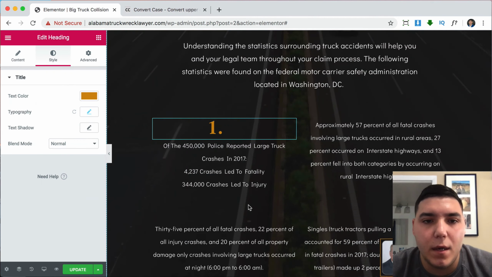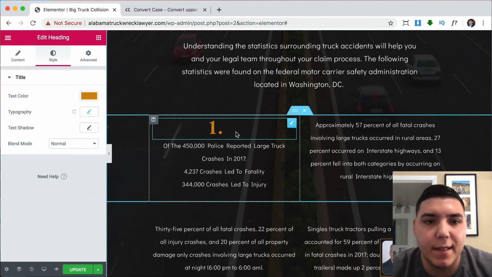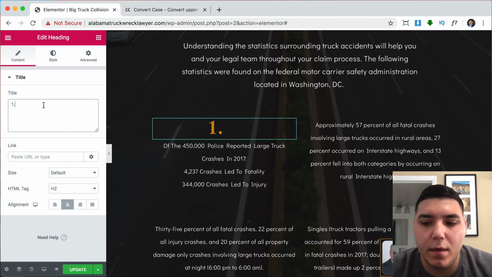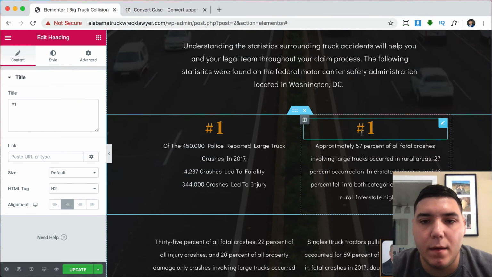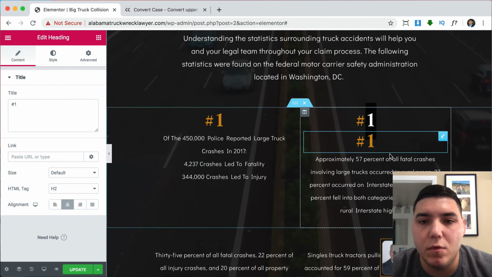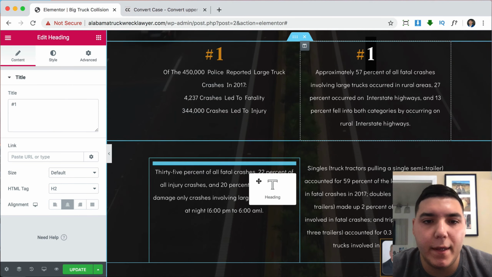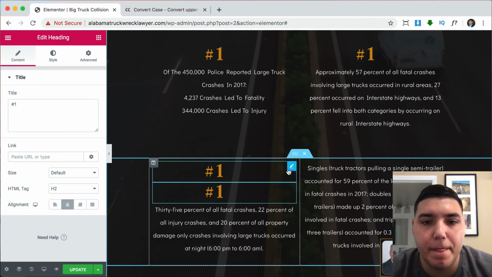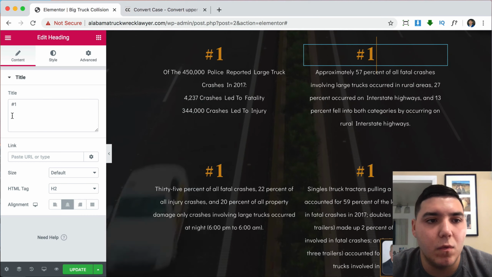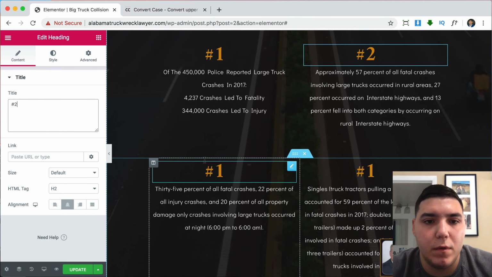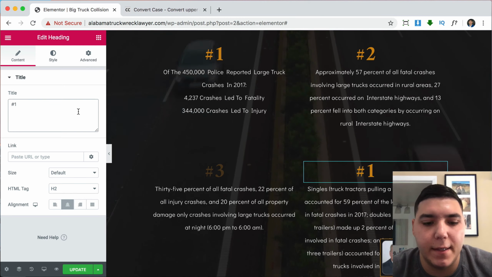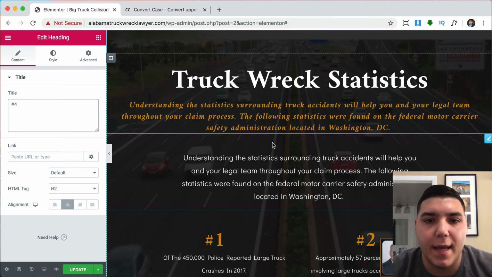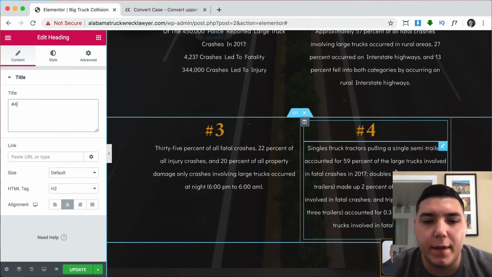See, like that. I don't know, it doesn't look that good. Maybe instead of 1, it could just be number 1. Yeah, that looks better. So I'll duplicate this to each section, and then we'll go back in and change the number that each one is. Nice. So I'll do 1, 2, 3, and 4. These are the 4 statistics that they can look at of things that happen with these trucks. All right, perfect.